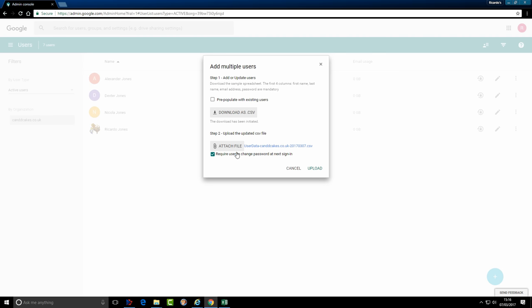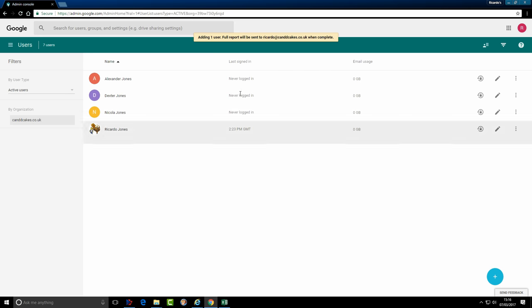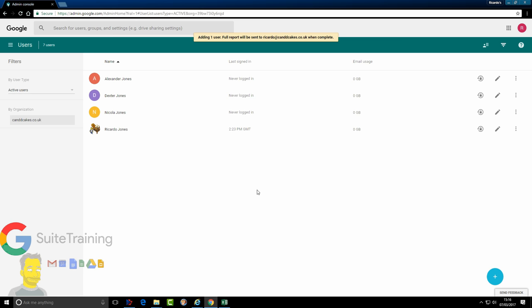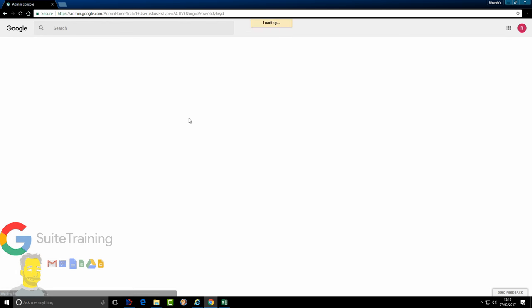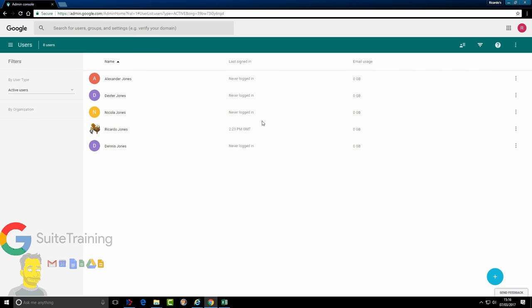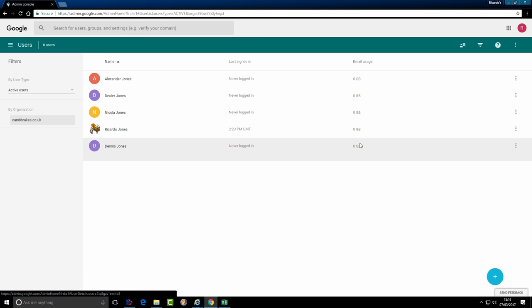So we've loaded our CSV file and attached it to step 2. It couldn't be easier. Upload. So we'll get sent a report when it's complete, but as it's one user, it won't take too long. In fact, there is Dennis Jones, imported via CSV. So a CSV file, very quick way of entering data in bulk if you have a large user community or you just want to set it up with some unified information straight off the bat.